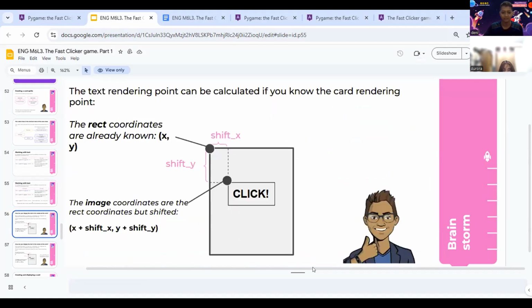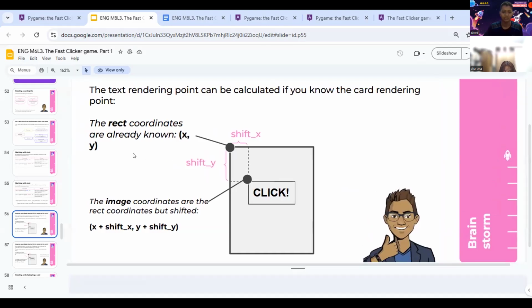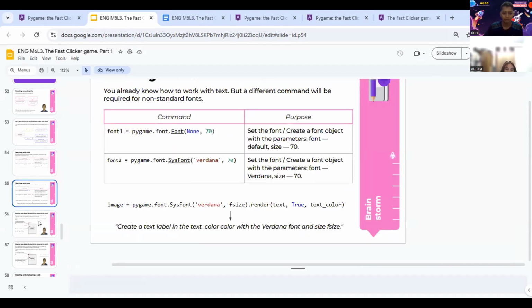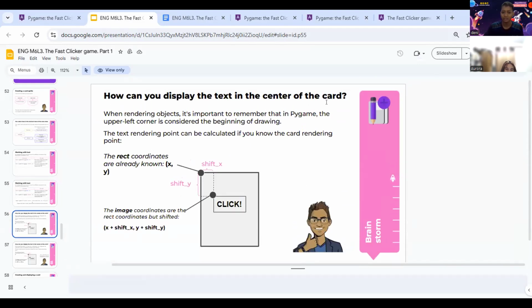Okay, but before we go to display the font, how can you display the text in the center of the card? We can use shifting. Based on the card, we get the point, the x and the y, and then we add the shift, shift x, shift y, and then we get the text coordinates: x plus shift x, y plus shift y.